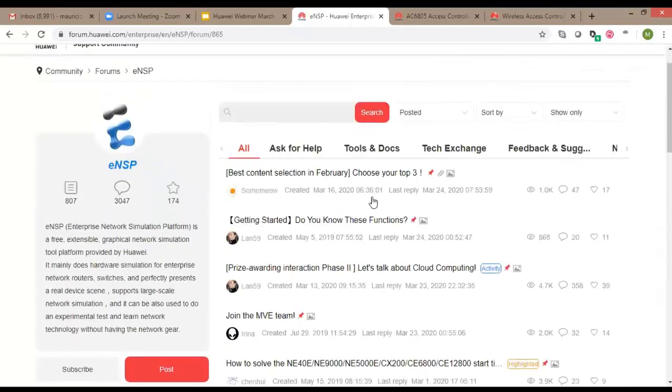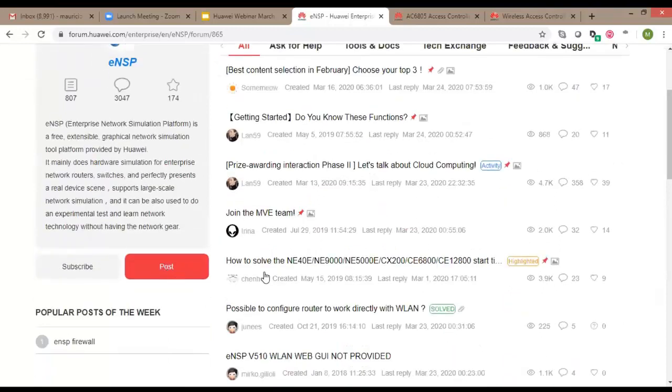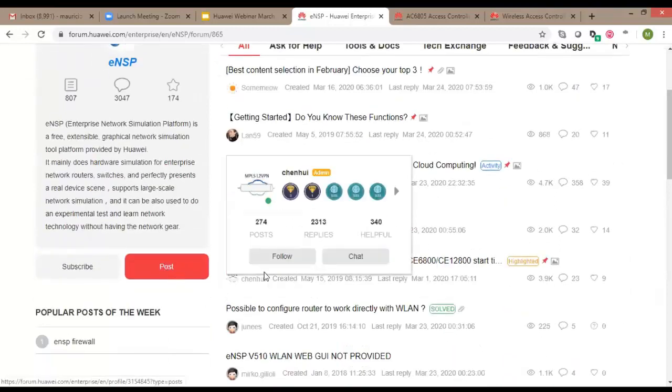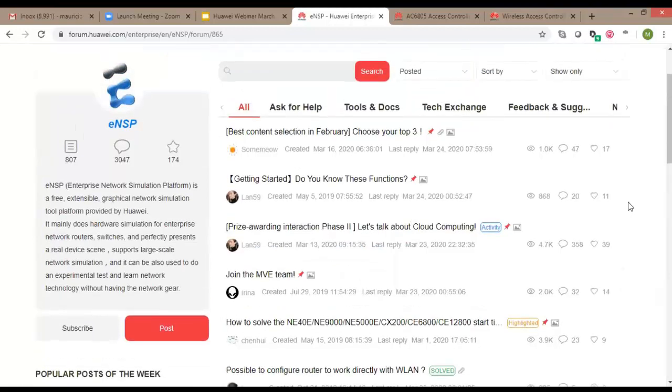You have to be registered and create an account, and then you can create new posts. You also have the ability to search all the other posts from users, the problems they have, and how they solved them.